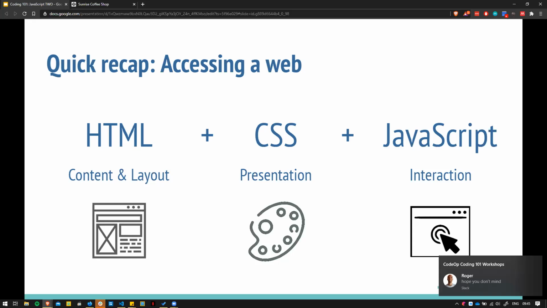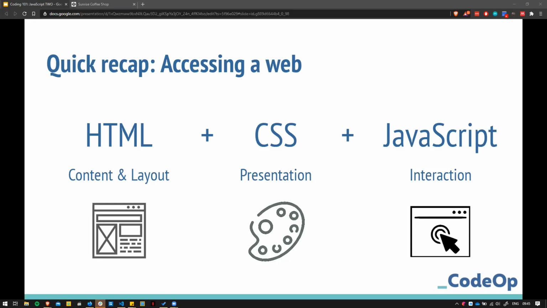Now, once we've got some content and then we have some presentation aspects, then we go on to interaction, and that is JavaScript. So what JavaScript does on your website is it takes care of interaction. That is anything, when you click a button on a website, when you put an item in a basket, you do these things thanks to JavaScript, right?